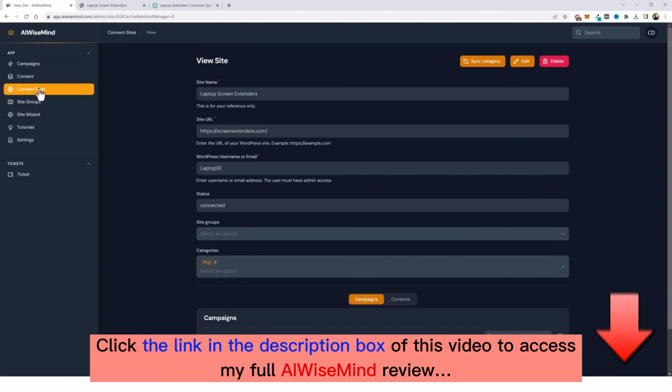So I'm going to jump back over to Connect Sites. I'm going to make sure I'm on this website, which is screenextenders.com, and I'm going to click on Sync Category. Now we're going to give it just a second here. We're going to refresh the page, and then all the categories that AIWiseMind automatically created for us, we should see down here. So let's refresh it.